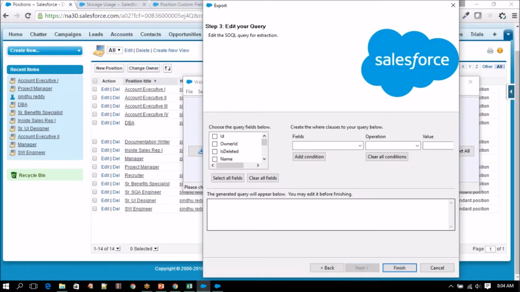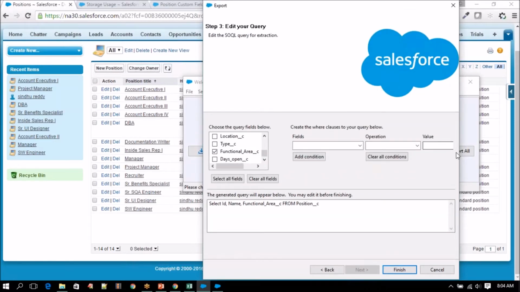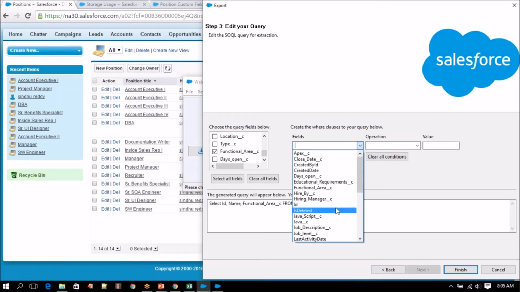Save. Next. And here you need to write the query, right? Select ID, name, and functional area from position. And your functional area should be only retail operations, right? So you can provide the condition. This is where you create the condition.